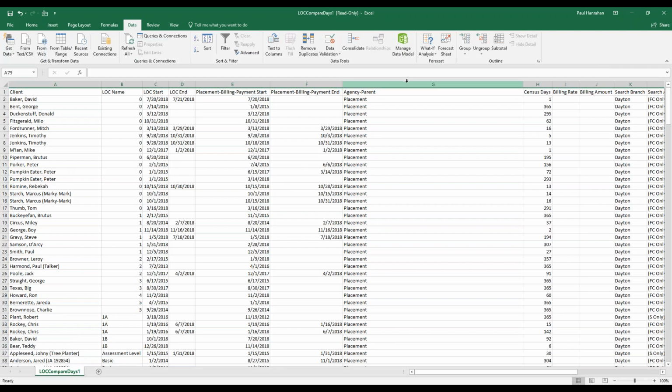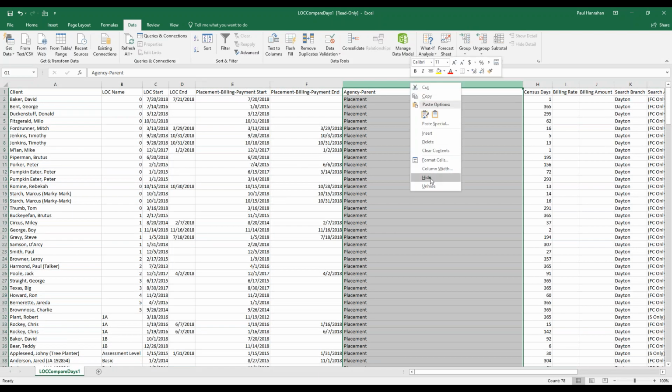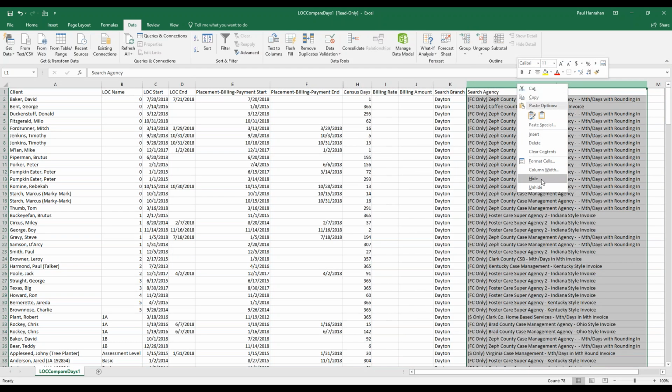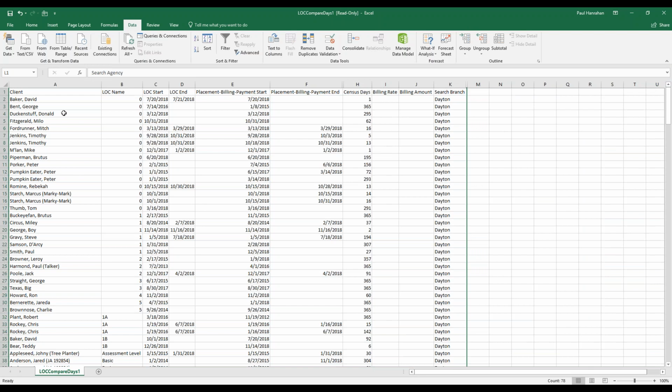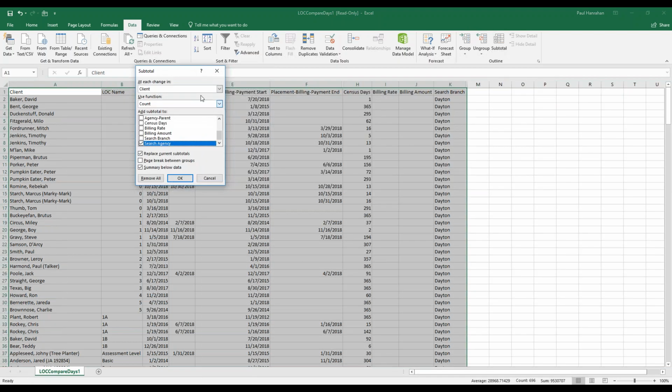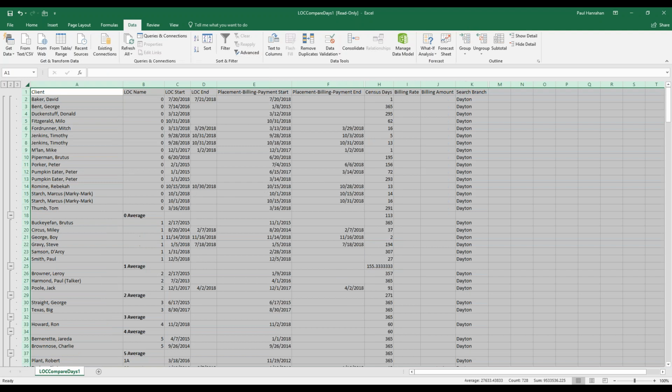Now, I'm going to hide a couple columns so you can actually see the whole spreadsheet. Now I'm going to go ahead and hide this too. Okay, so now you have every kid by level of care, sorted by level of care, okay? And then you have these census days. So now if you click this corner, all right, if you come up here to subtotal, right, and what you want to do, you want to say at each change in LOC name, all right, I want to average the census days. All right, so you hit OK.